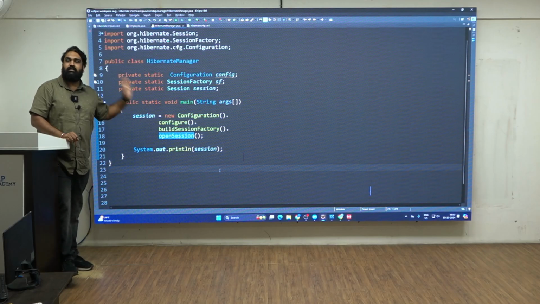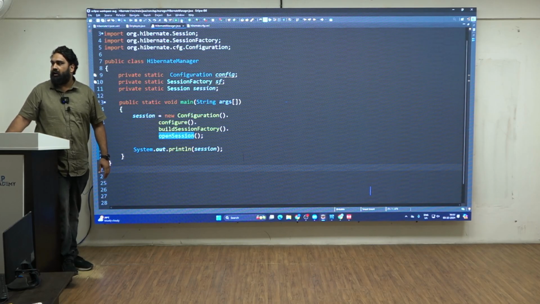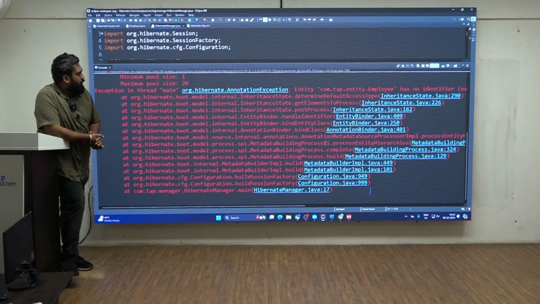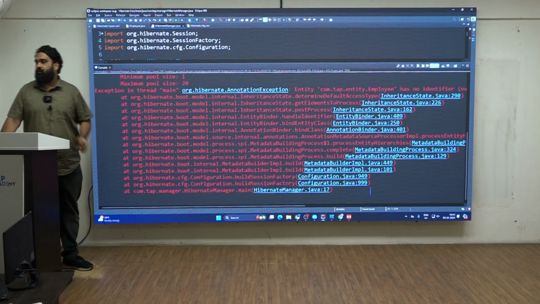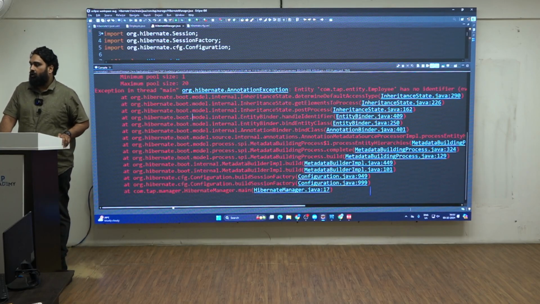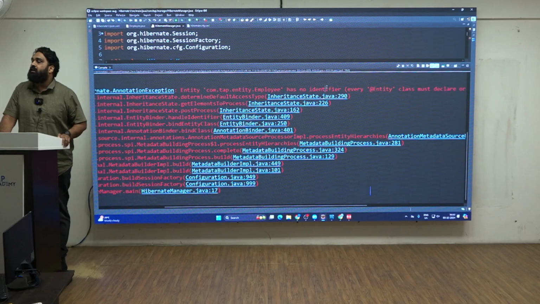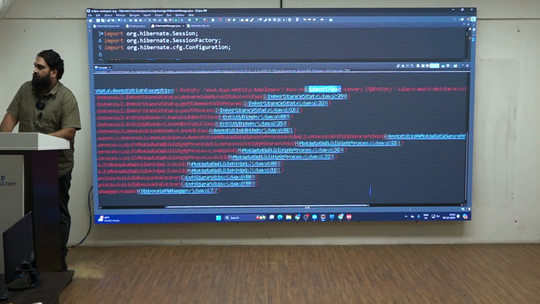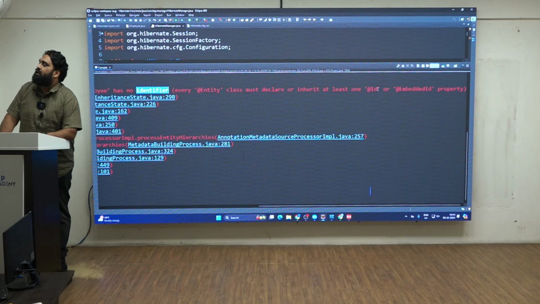I am now able to get a session. Once I have a session, I can start writing the code. So let me see if I will get the session or no. So I will run my code. Once I run my code, I will have an error. So it's not an error, it's an exception. What is the exception saying? Hibernate annotation exception. Why, sir? Entity com dot tab dot entity dot employee has no identifier. It is not having any identifier. Every entity class must declare or inherit at least one ID.